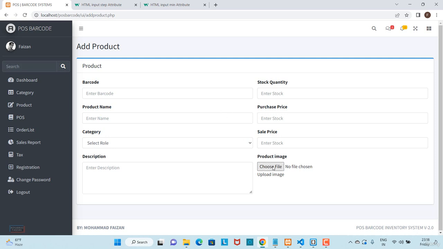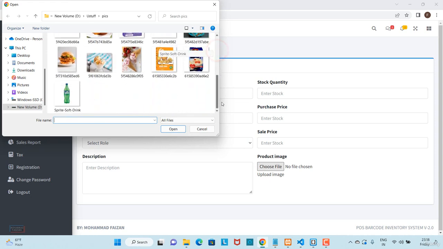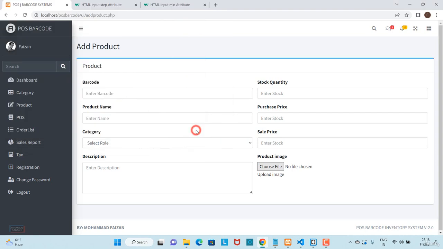Perfect. You can see here product image. We can choose the image from here. You can see I have lots of sample images we will upload in our product.php file when we write code. Okay, and now let's cancel, and now we need to add a button. Okay, add a button here.